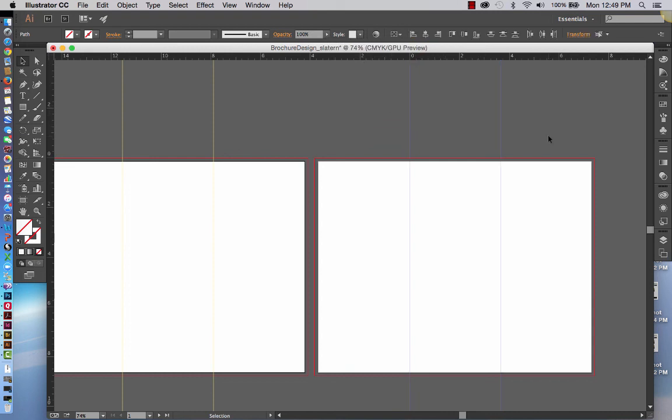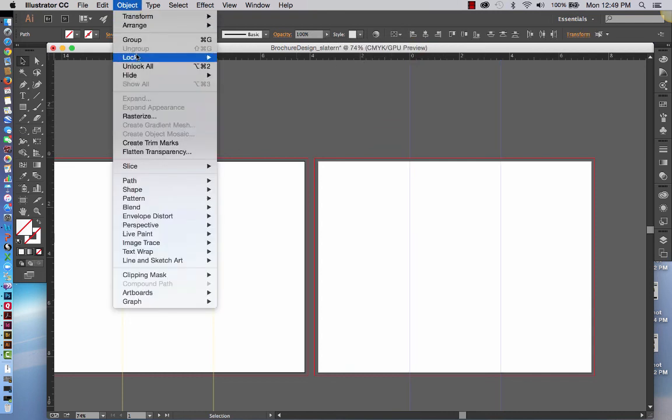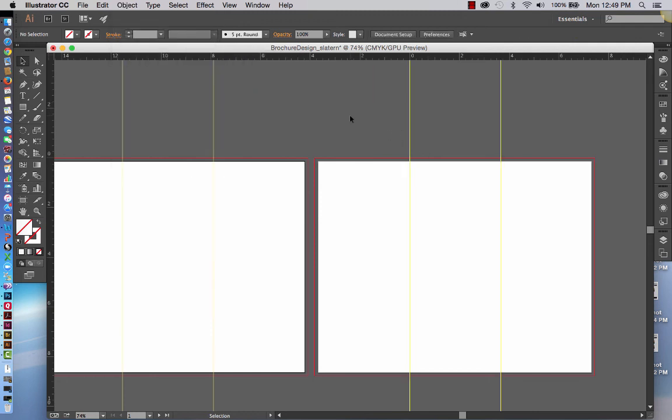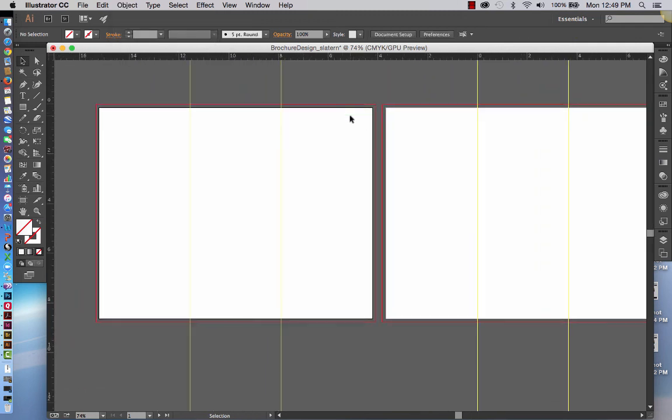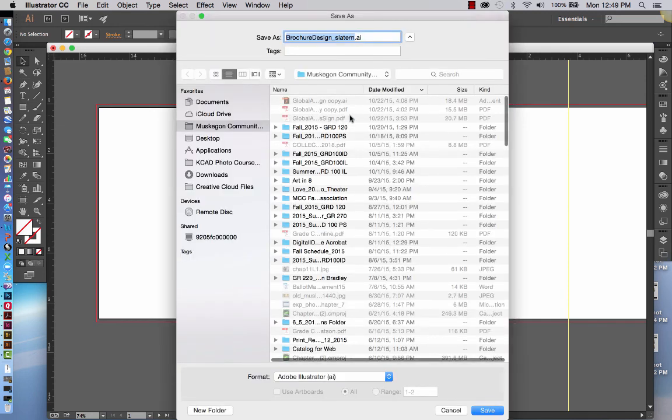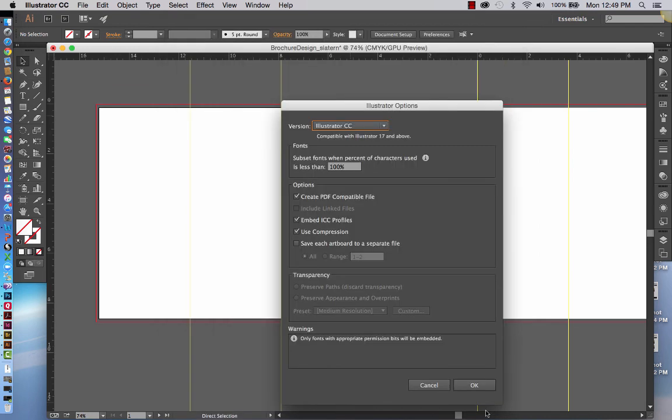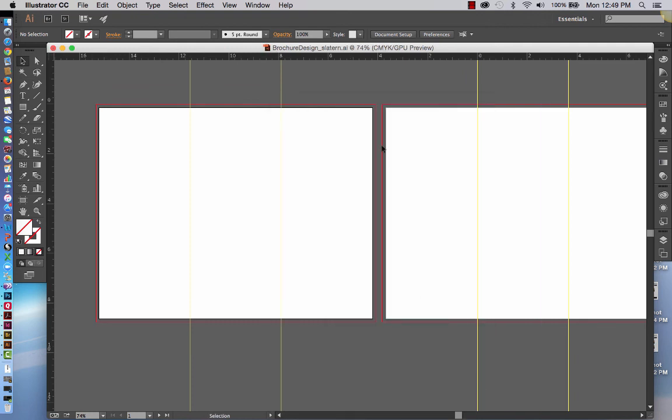I'm going to select these two, go up under Object, and lock the selection, and so now our guides are locked. And now I would suggest that you do Command S to save your document, brochure design, and we're going to go into 120. I'm going to save it here. All right, so that's it for this setup. I will be back and show you how to place images or shapes and type for the next step in your brochure comp setup. Thanks, and I'll be back in a little bit.